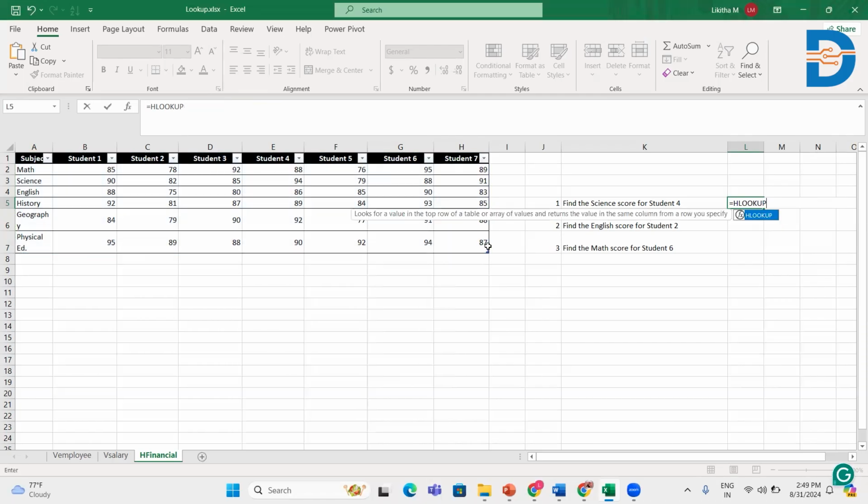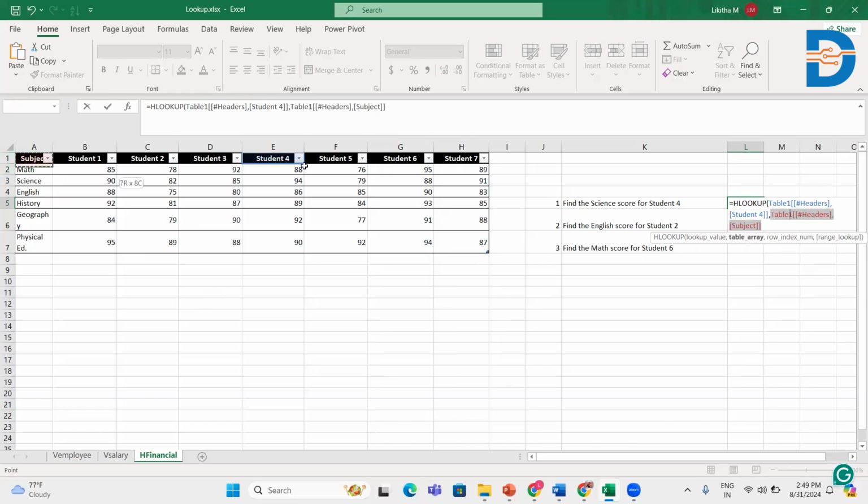Wait a second. Let me delete and show you again. I want to know for student 4, right? Click on student 4, comma. Then I have to select the table array. So A1 to H7. This is my table array.